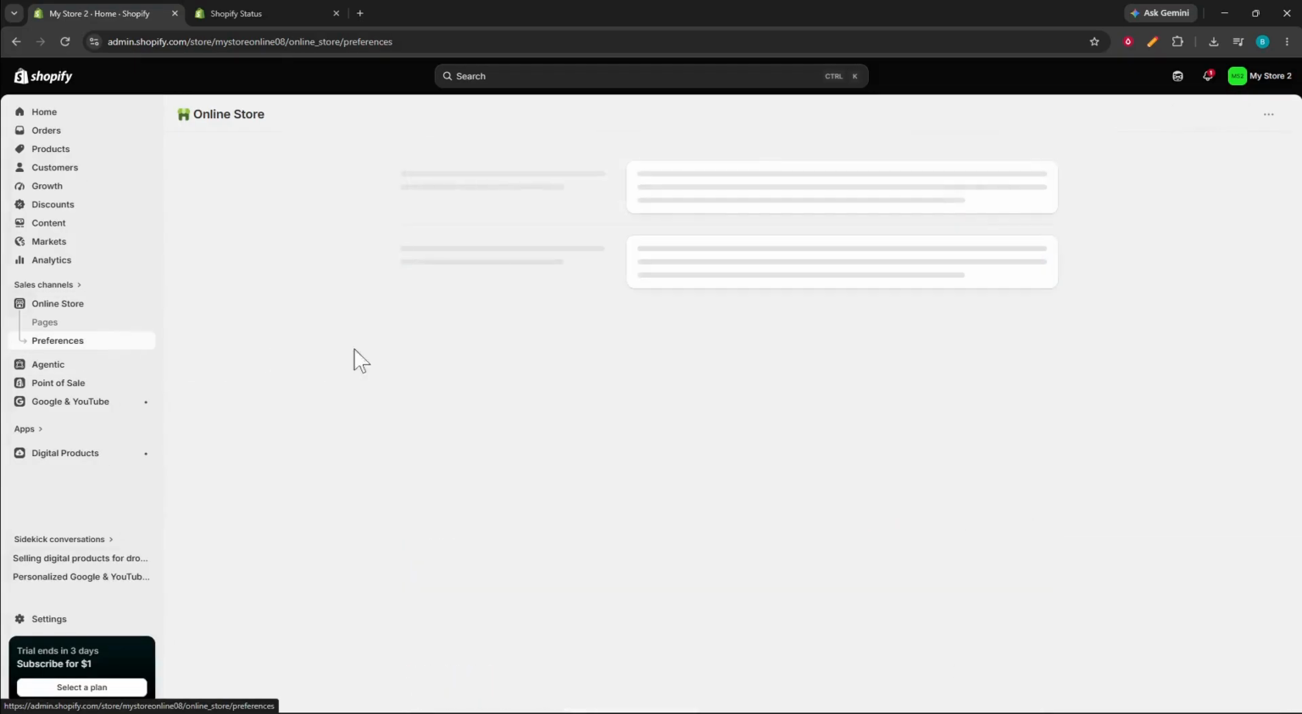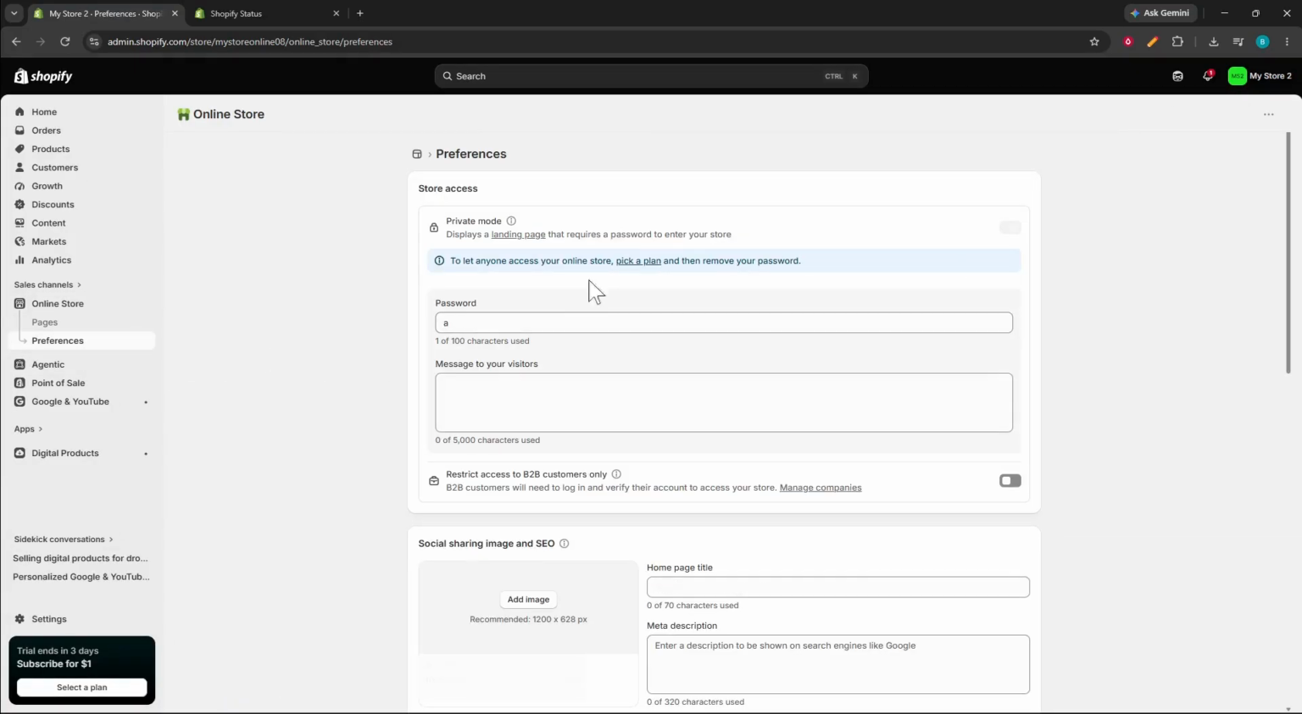In that area, check whether Restrict Access to Visitors with the password is enabled. When this option is turned on, people who visit your storefront will be blocked unless they enter the store password. If you want the storefront to be publicly accessible, uncheck that option. Once you clear that setting, click Save to apply the change.